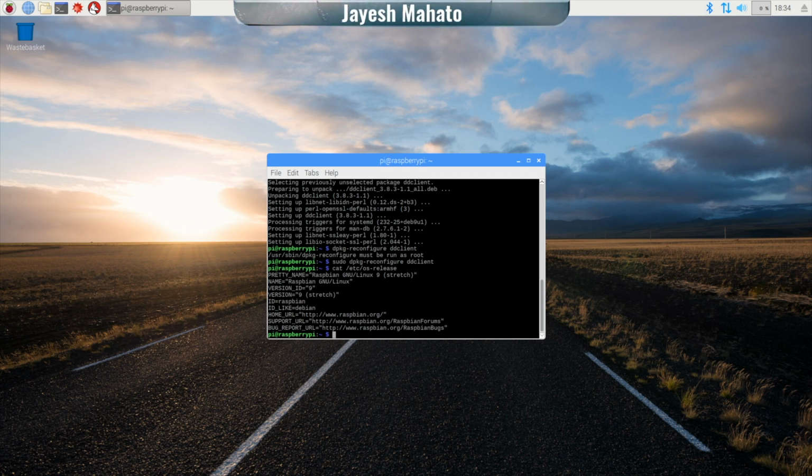Currently you can see Raspbian Buster is also online. That is the latest version. You can use that also. All the stuff will be the same, no difference at all. Whatever I do here can be done there also.